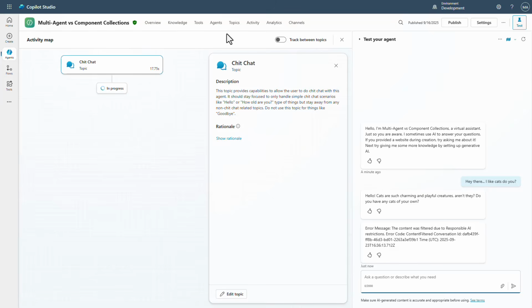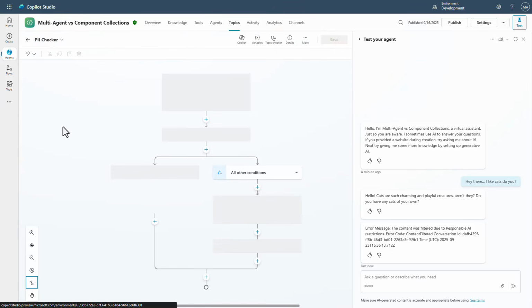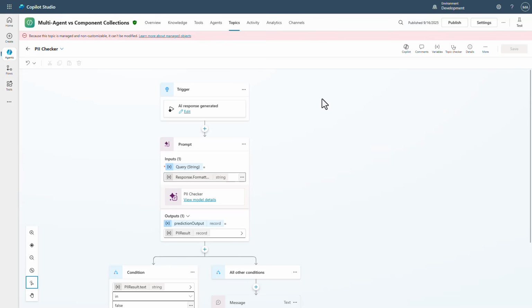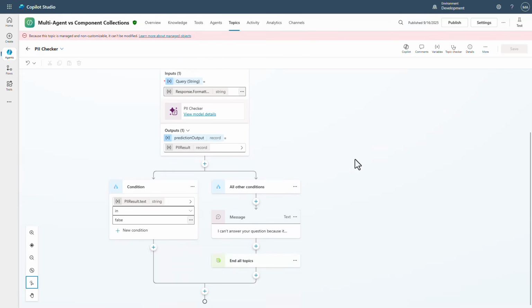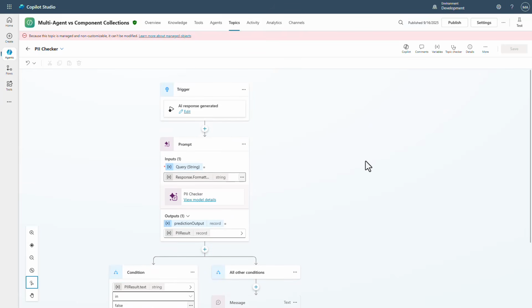And also, let's go look at the other side of the house, which was this PII checker. Now, you'll notice that the difference here is this is grayed out, and you'll see that both of these are component collections that I've added. And if I click in on PII checker, you can see that it's managed, so I can't really modify it. So I can see what it's doing and I can understand what it's doing and I can use the PII checker, but I don't have the necessary responsibility of keeping this up to date or being able to modify it.